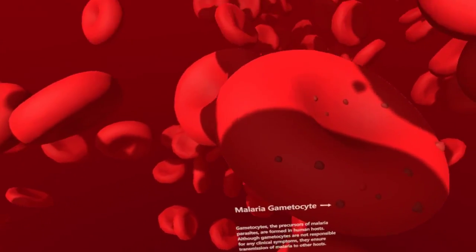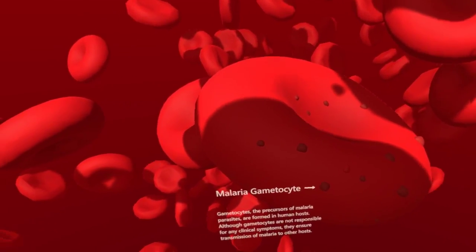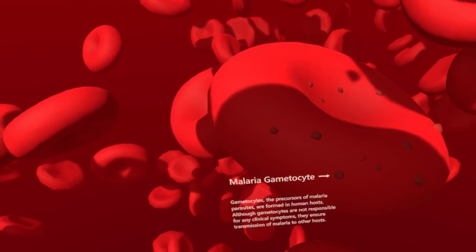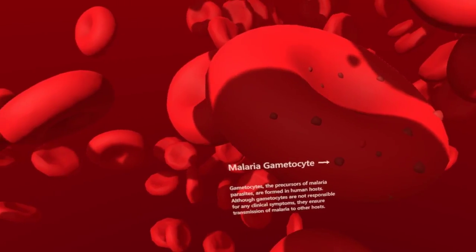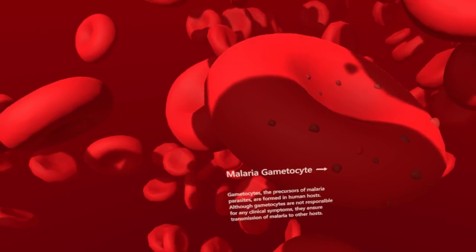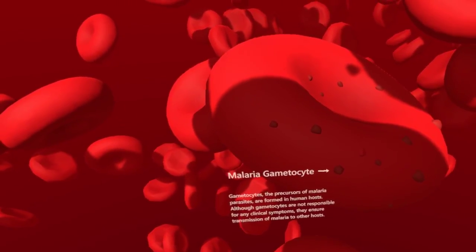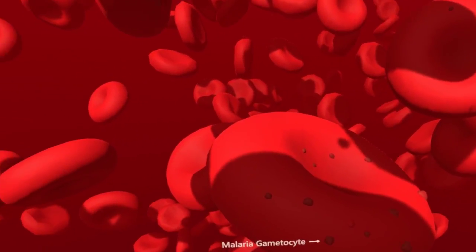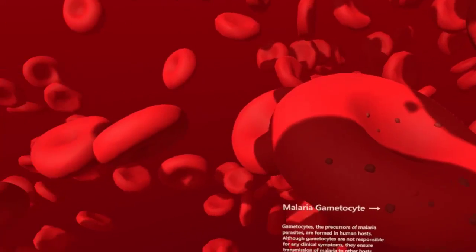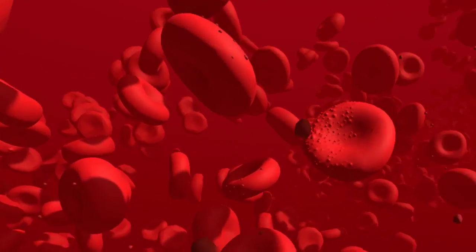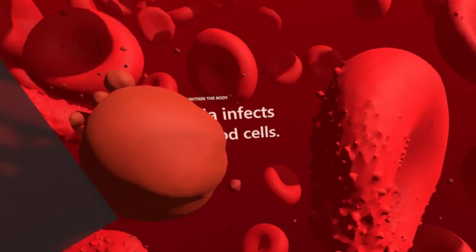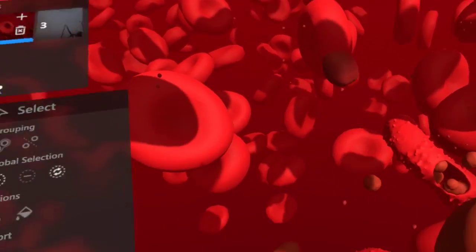And malaria gametocyte. Interesting. Damn, dude. Damn. I'm learning some shit right now, and I'm digging this. Dude, yes. I'm digging this a lot.